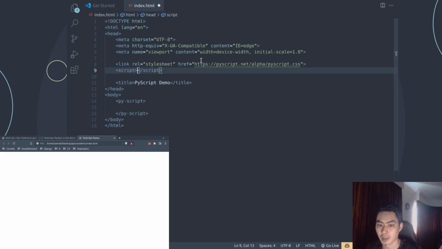So click tab, and then from there you just have to give it a source. The source here would be similar to what you have here, except now it's not a CSS file, it's a JavaScript file. So pyscript.net/alpha/pyscript.js. All of this is still in alpha, so they are still a little bit rough around the edges.